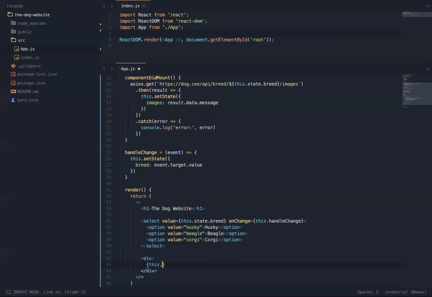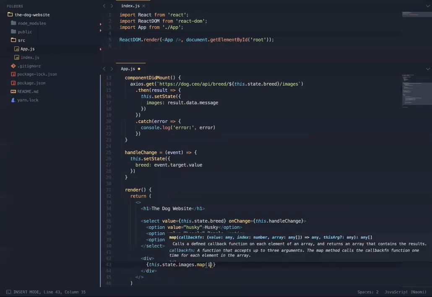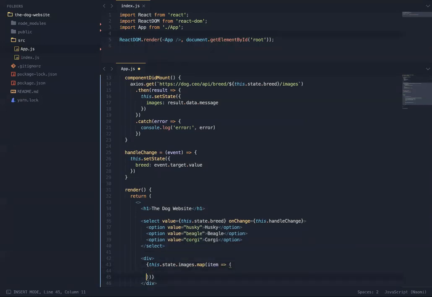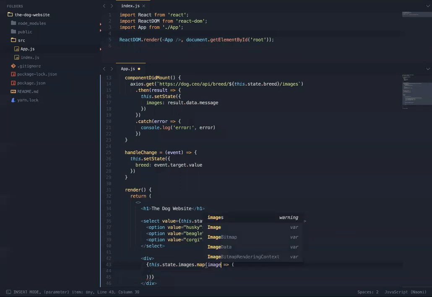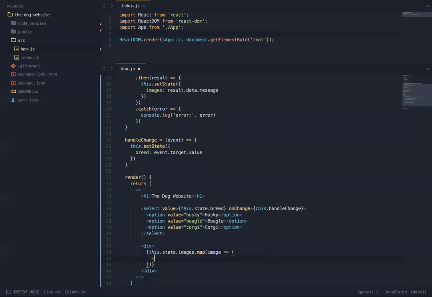You can say this.state.images.map, right? And then each item is going to be an image. Maybe instead of calling it item, we can call it image, since it's just going to be a URL to a JPEG. And then we can just display an image tag. We can say image source equals image. Give it an alt and just say dog. I don't know, call it whatever you want.